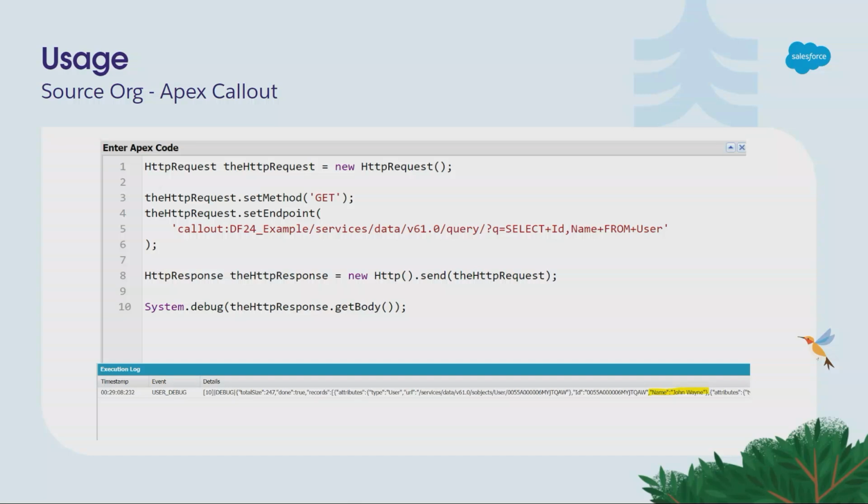And then you can see down there at the bottom, we actually got a response back from the org, and we got the return from the query. So relatively quickly, we were able to securely connect two orgs together and get data back from them.